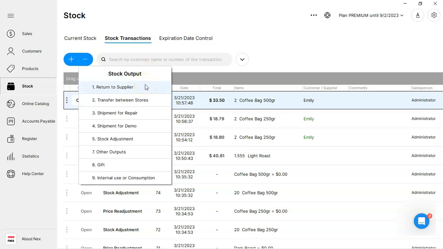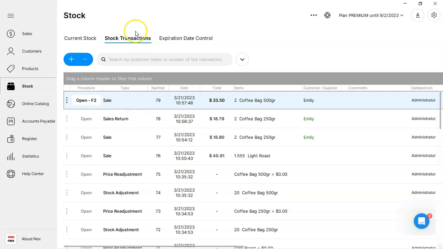You can take care of your returns to suppliers, any stock adjustments, and even internal use or consumption of items. Now keep in mind that you can see all the stock transactions right on this screen, and you can see each type using the type column right here.